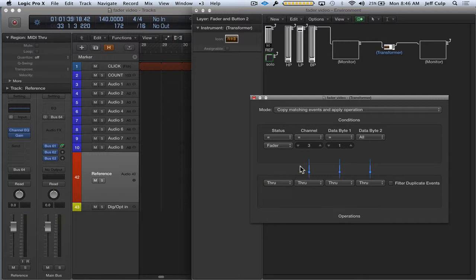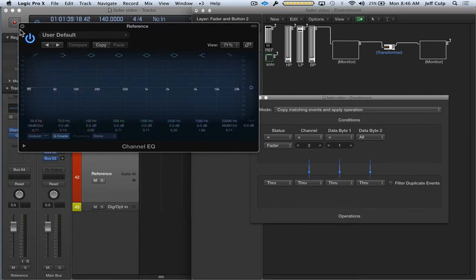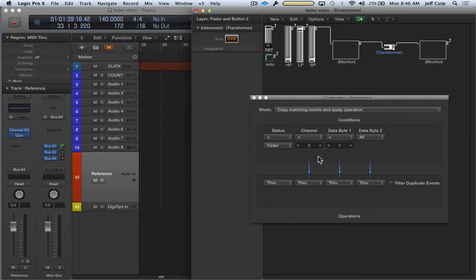You may ask, if you're not going to transform it, why do you need to select it here? Well, I will be transforming the fader number and its value, data bytes 1 and 2. So I still need to select fader so Logic knows that we're working with fader data and not some other type. Same thing with MIDI channel number here, which again corresponds to the plug-in insert slot number on the channel strip. I don't want to change that because I want to do all my transforming within the channel EQ itself.